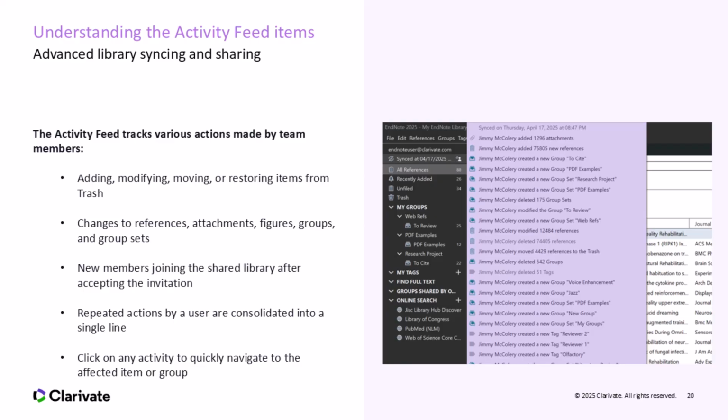New members joining the shared library. The feed will show when new team members join the library after accepting their invitation. Repeated actions. If a team member takes the same action more than once, such as modifying the same reference multiple times, EndNote will consolidate those actions into a single line in the feed.